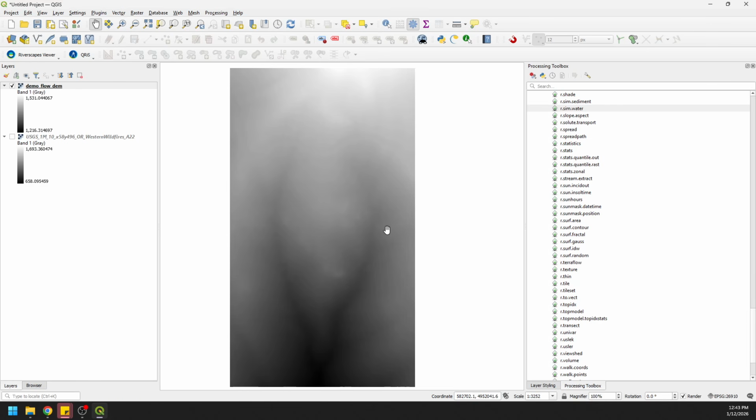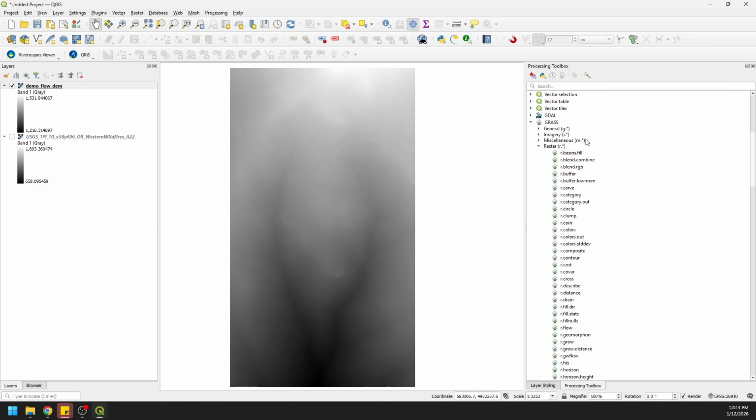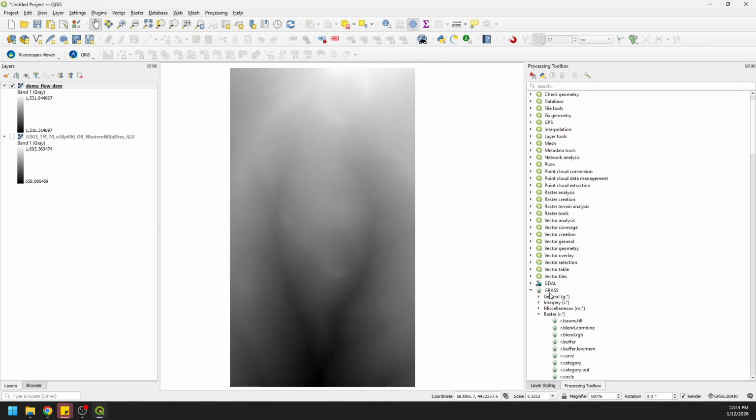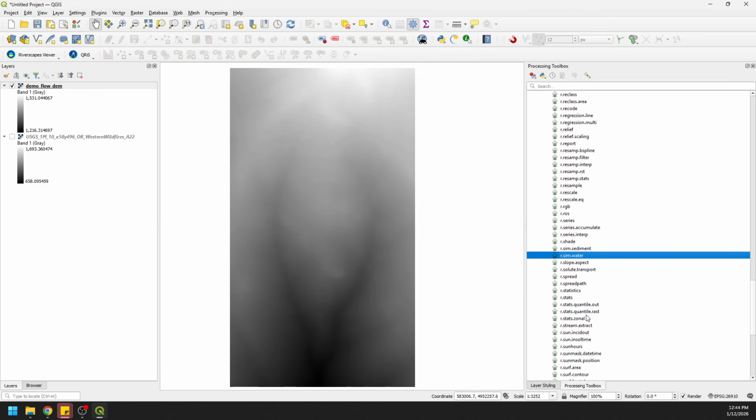Now before we can run this, I guess I should show you this, I'm going to close out my processing toolbox. You'll need to open the processing toolbox. You can open it from the toolbar here. You can go to processing and toolbox. And now you'll need to have your GRASS tools installed. If you don't have them installed and don't know how to do it, go check out my video on installing QGIS. I show you how to do this really simply. Once you have this open, you want to open up the GRASS raster tools. The tool we're going to use for this is r.sim.water.